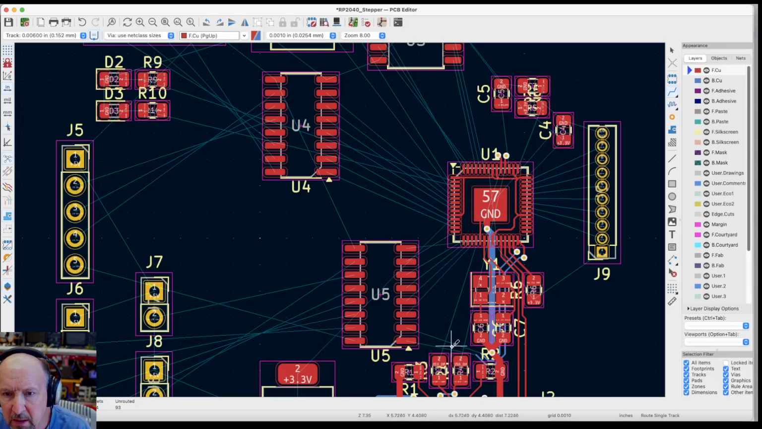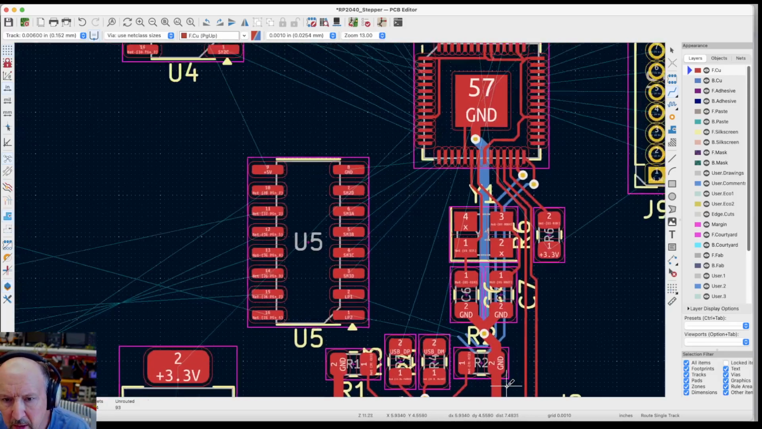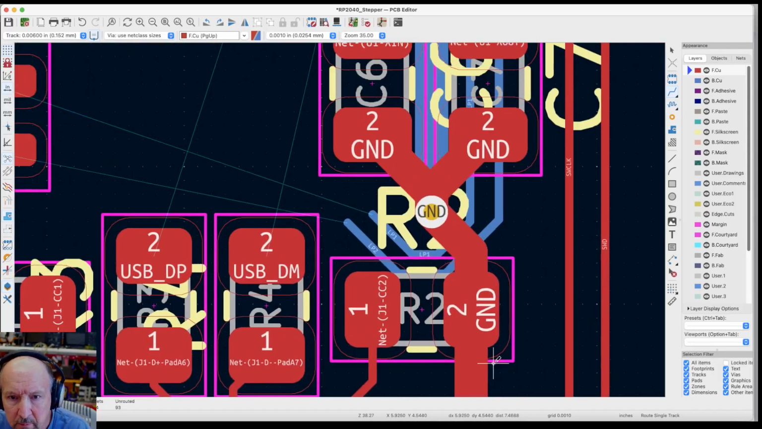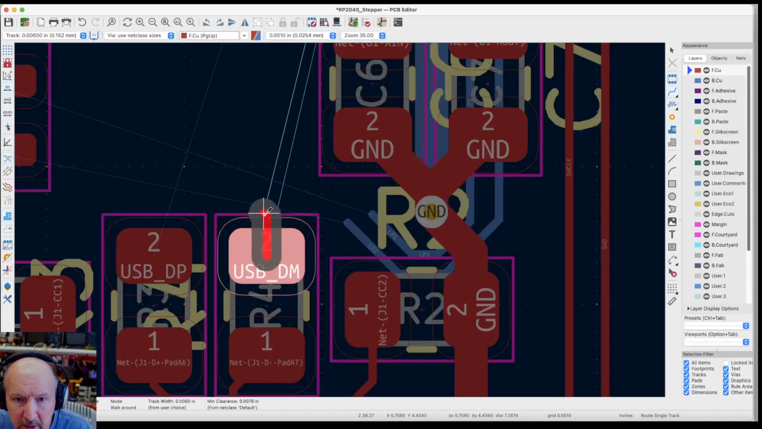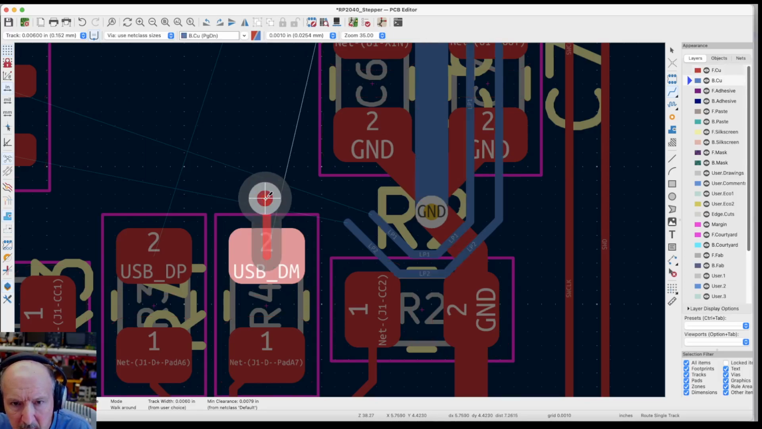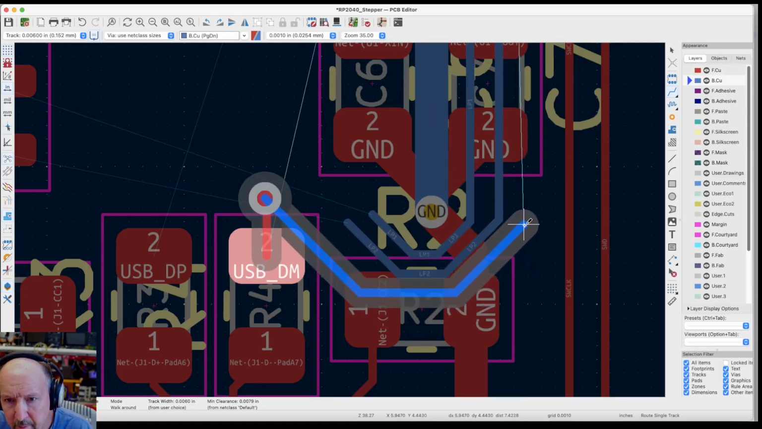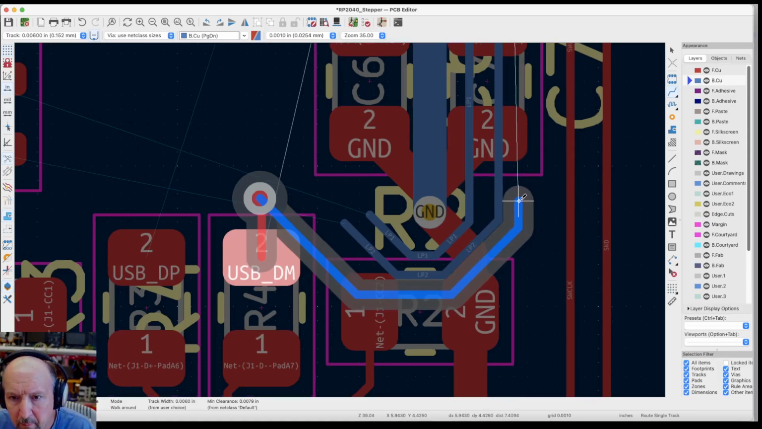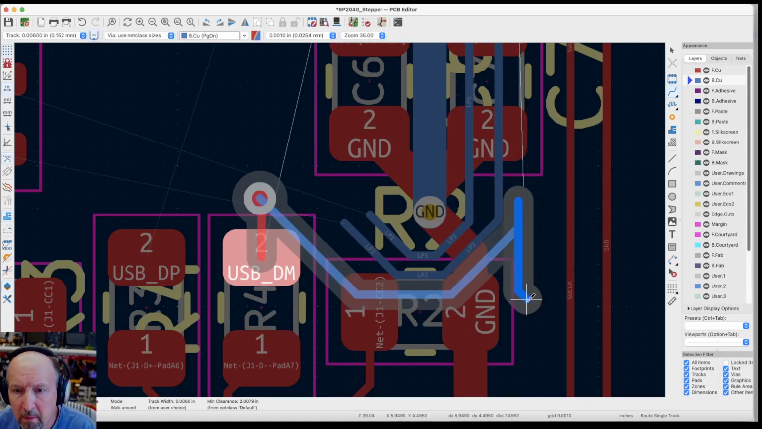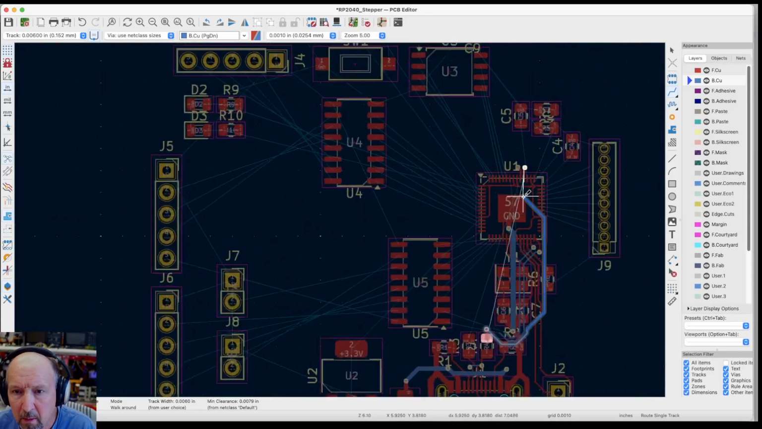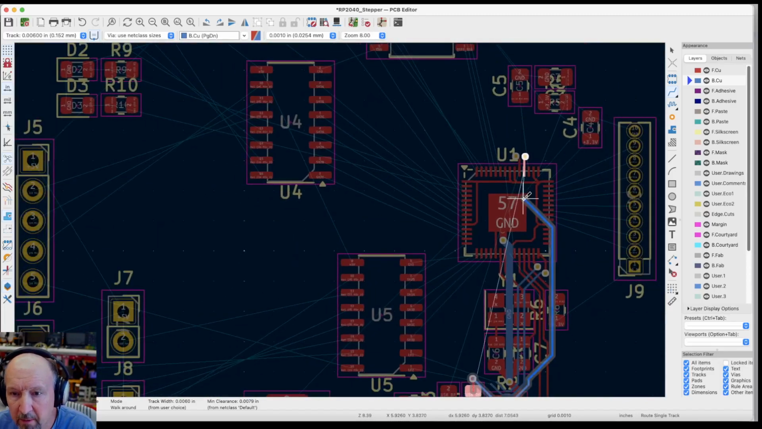So if I come up with these, we can do the same thing here. Let me draw these traces in. This comes up and goes to a via, and then it'll go on around. And then, oh, I see it. I've got to go around for those. Okay, that's fine.